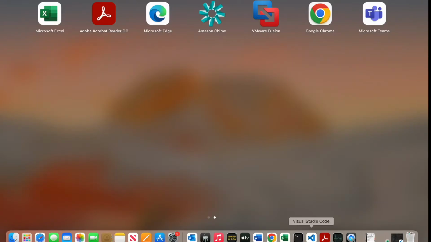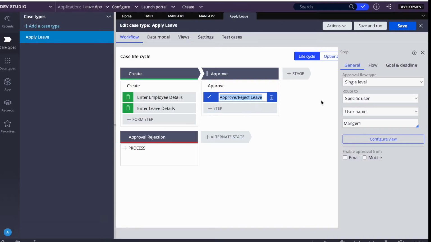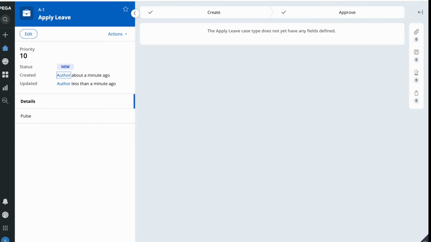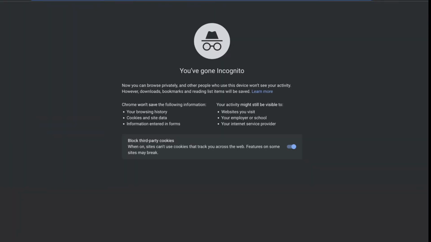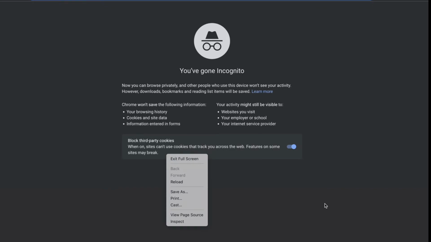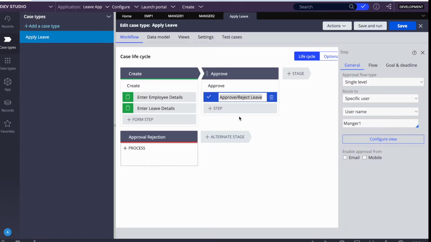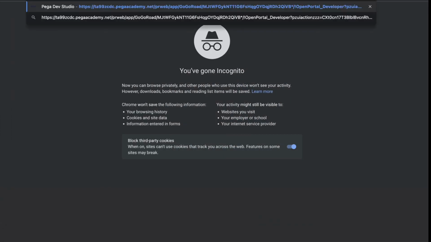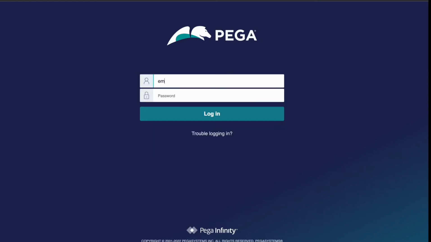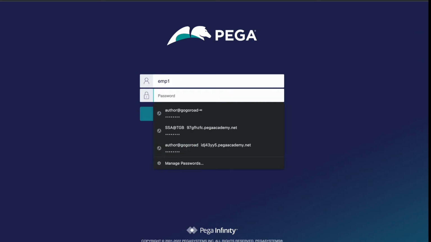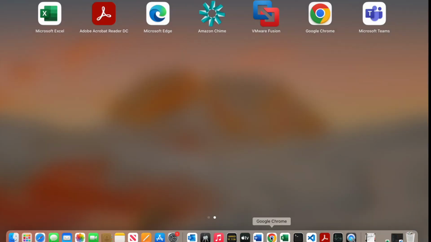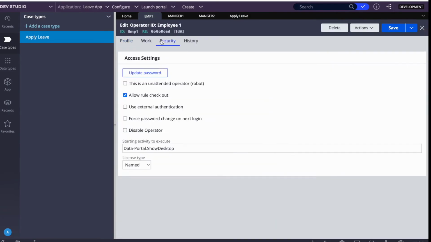So let's go ahead now and create a case with user 1. I'll log in with user 1 and then we'll see where the case is going. Let me launch another window and copy that URL. I have created an operator ID called EMP and then a password. Let me update the password also, as I forgot to update it. I'll just update it to rules.